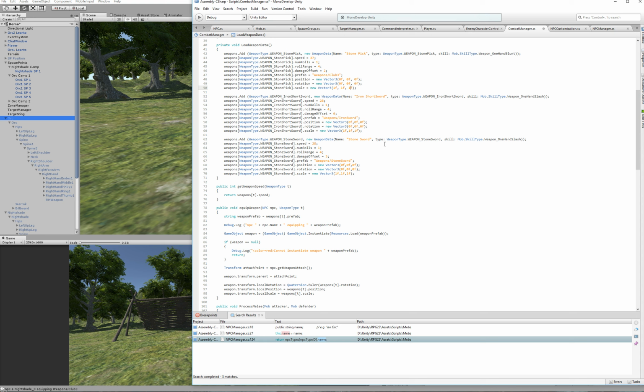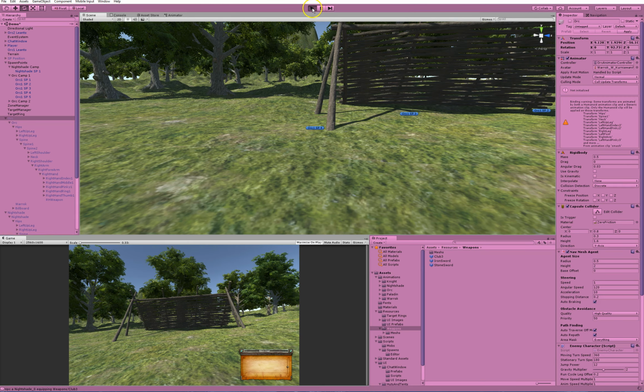But then if I pick another weapon and that weapon looks wrong, I will adjust the local scale, position, and rotation for the weapon so it looks right. And I think that's the best way that I can get to keep everything looking good. So adjusting that, I will now start the game back up.